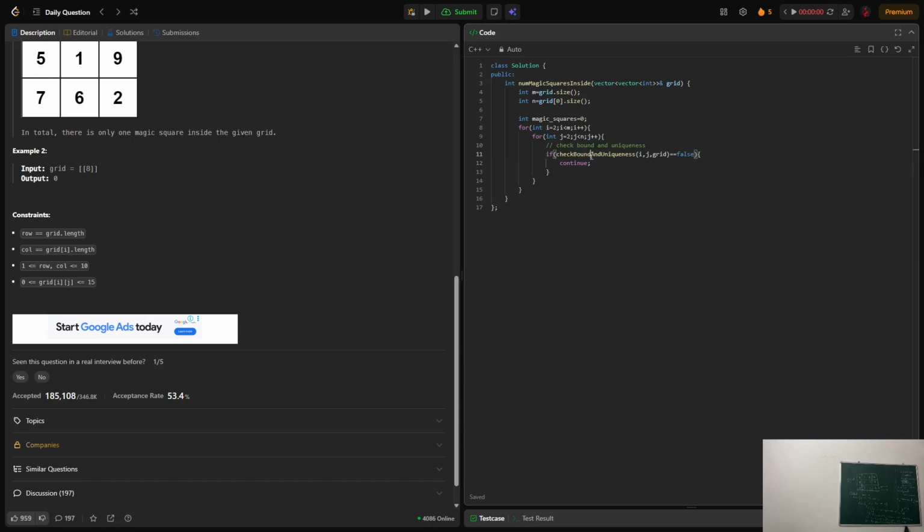Okay, let me write this function. It is a boolean type. Okay, we have int i, int j, and this vector we are passing. So now we need to find, I'll take one unordered set.